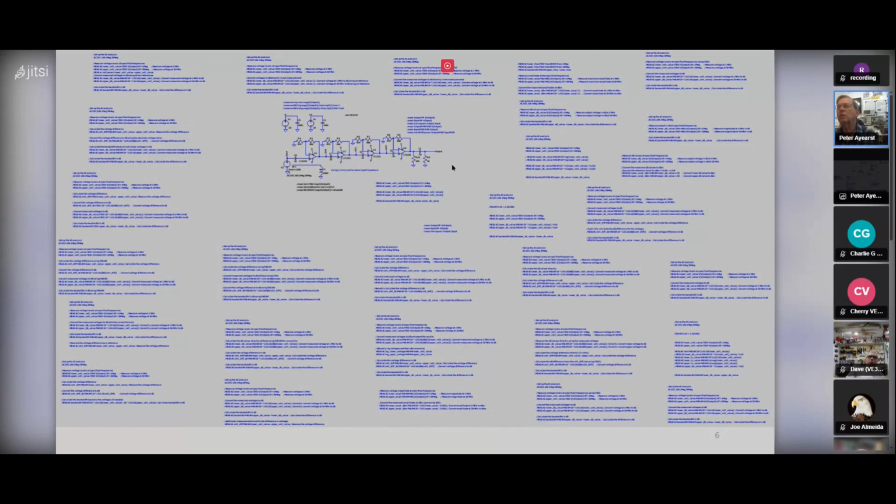But there's other rabbit holes that come out of all this kind of stuff too. And of course, this group is quite famous for going off on tangents.